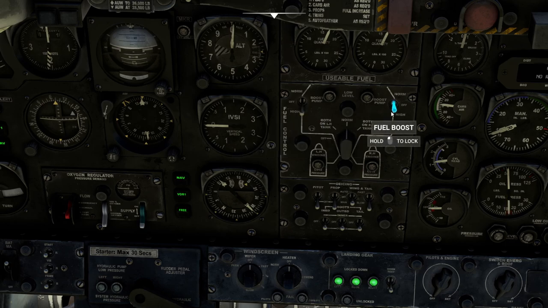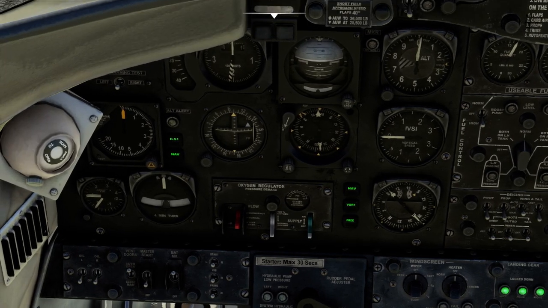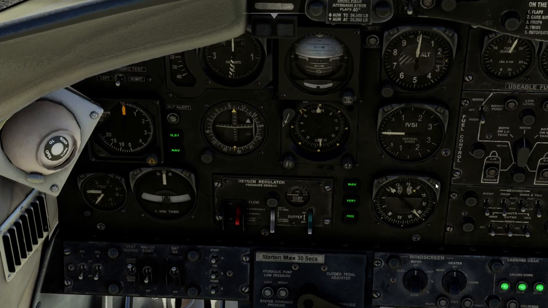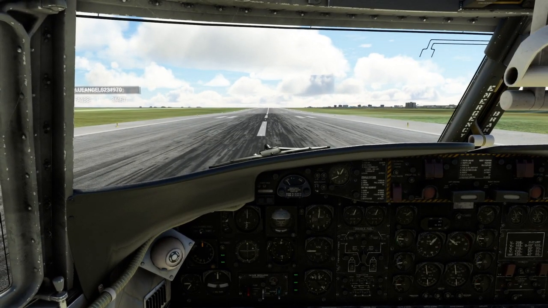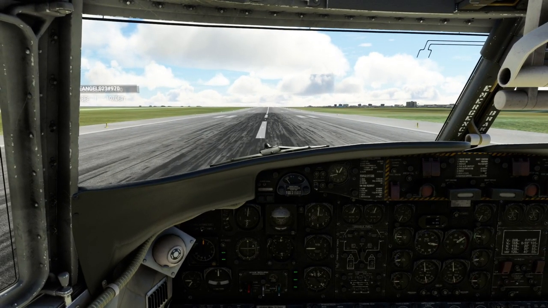We're going to give this baby some power to get her going. Flaps down 2 notches. Landing lights are already on. We're going to stay below 10,000 feet. Parking brake off. Let's go.